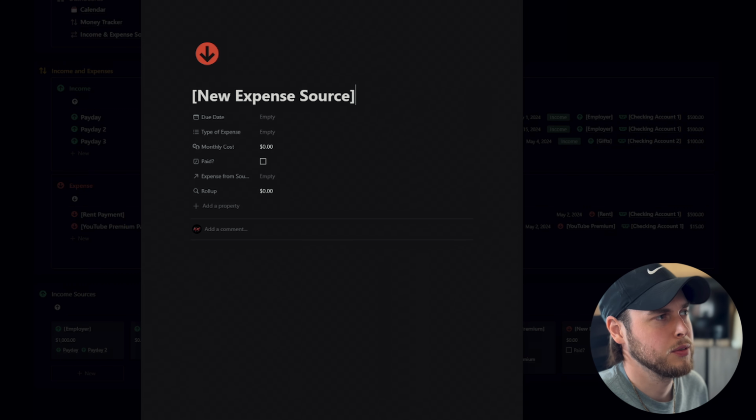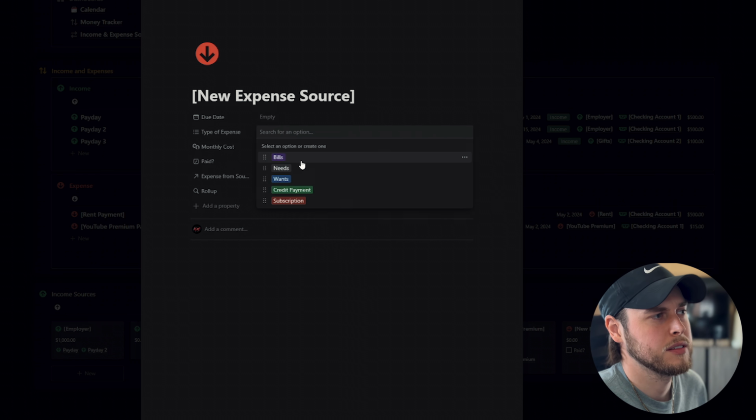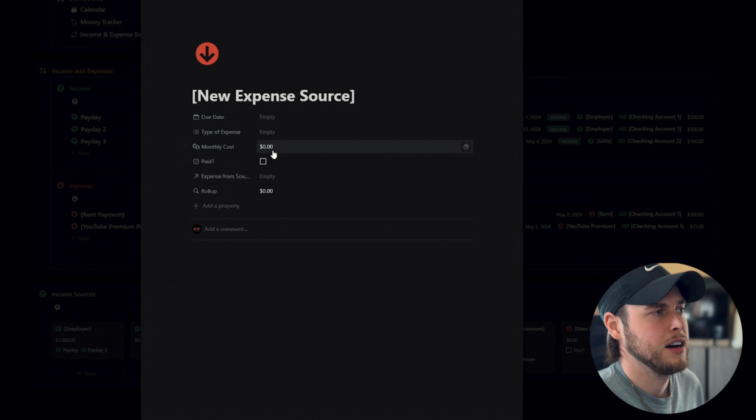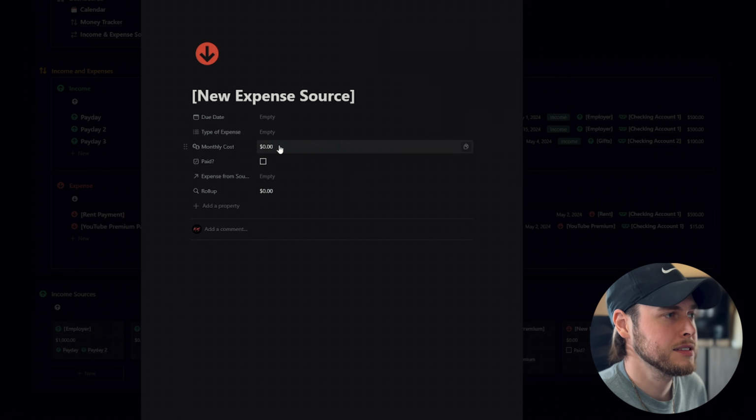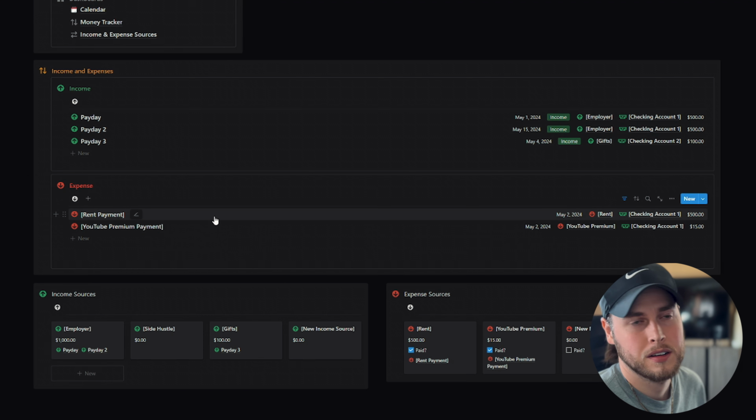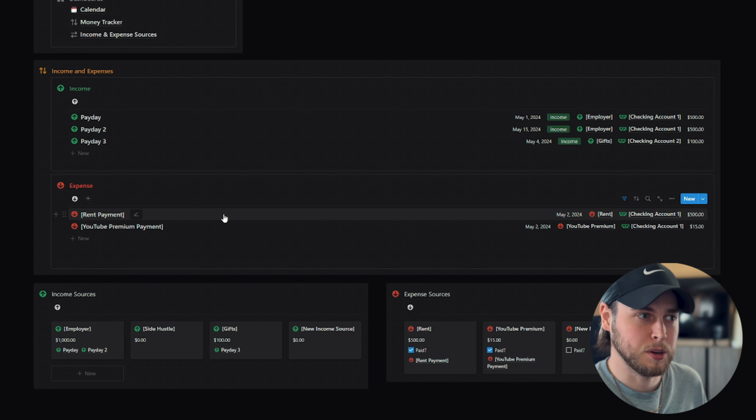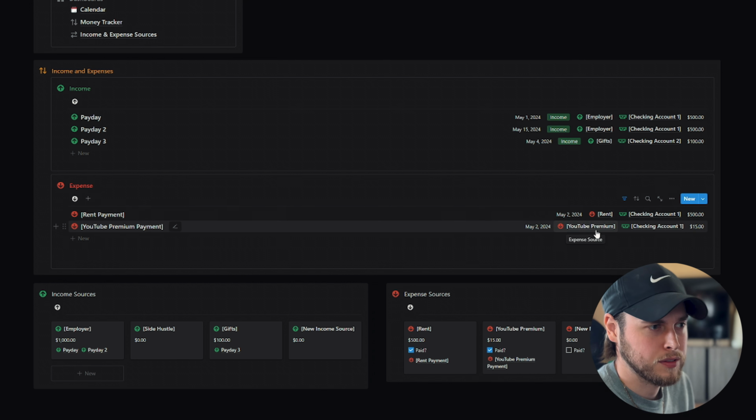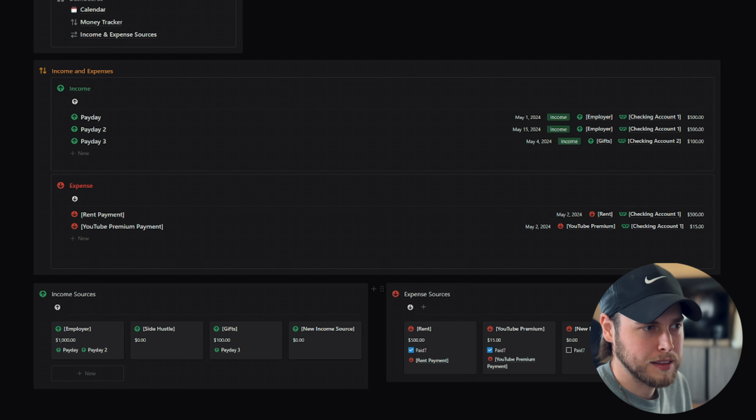You can always add new right here. It'll give you the option for a due date, the type, whether it's bills, needs, wants, credit card payment, subscription, and so on. It'll give you an option for the monthly cost, and then a checkbox on whether or not it was paid. And then this expense just pulls from this list right here, where you can just add your, when you add your expenses, just choose obviously your expense source, and it'll automatically update this for you.